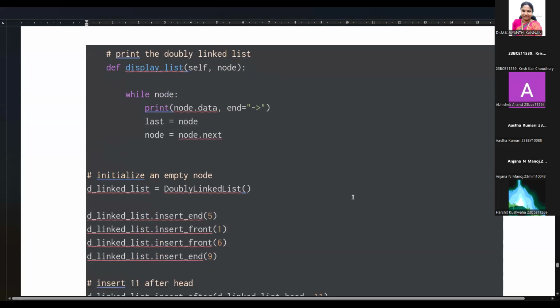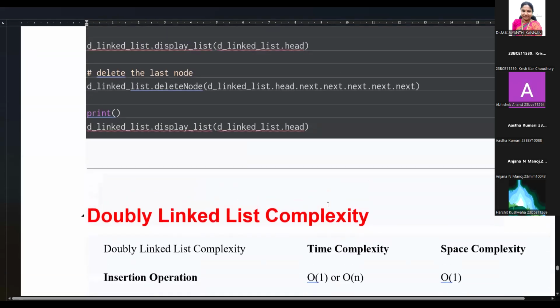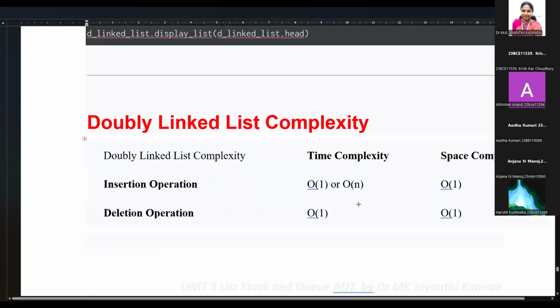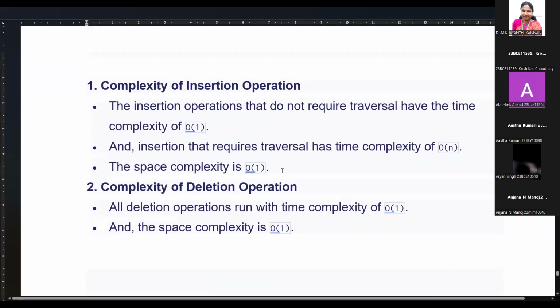Okay, any doubt so far? And in doubly linked list, what is the complexity? Addition, deletion, everything is order of one. Time and space complexity, everything is order of one. Depending upon the number of inputs, it may be order of n. The time and space complexity is order of one only for addition as well as deletion.